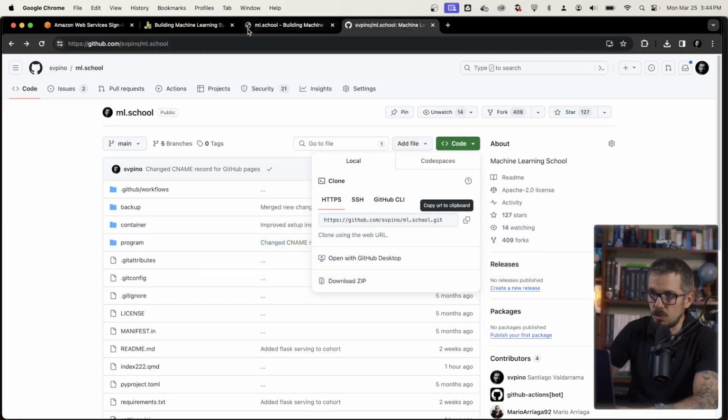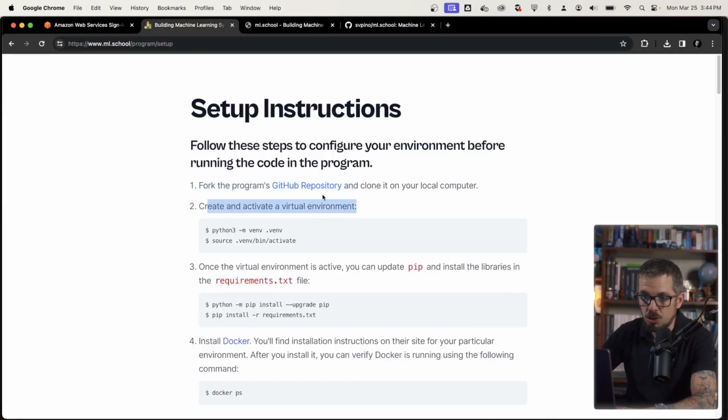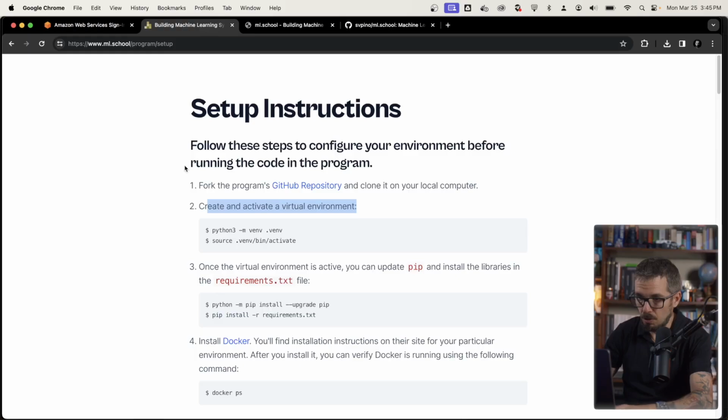Let's go to the second step, which is to create and activate a virtual environment. For those of you who are not Python developers, one thing you don't want to do is install libraries directly on your computer, because anytime you upgrade a library, it's going to be a mess. Applications that are using a previous version are going to break. Instead, you create a virtual environment and install all of the libraries for this program inside that virtual environment. If another program requires a different library, it's not going to mess up your library here.